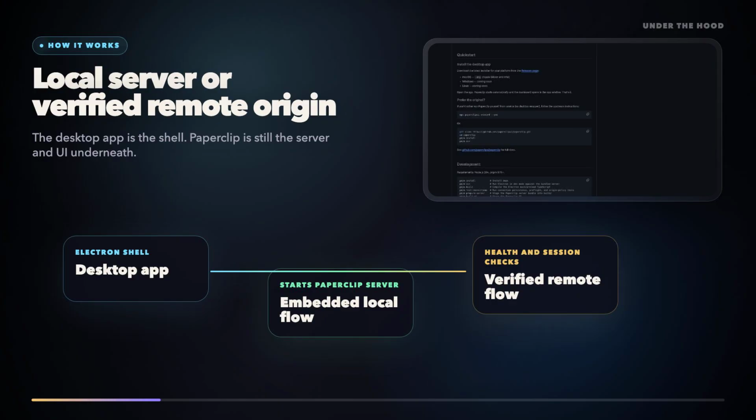For a normal user, that means no manual Node setup, no pnpm install, and no command line just to reach the dashboard. Under the hood, the desktop app can run the embedded local server flow. It can also connect the shell to a verified remote Paperclip origin after checking endpoints like health and get-session. The repo also mentions saved connections, quick reconnects, auto updates through GitHub releases, native menus, windowing, and system tray behavior. In plain English, Paperclip Desktop is trying to turn a developer-first control plane into a daily app.